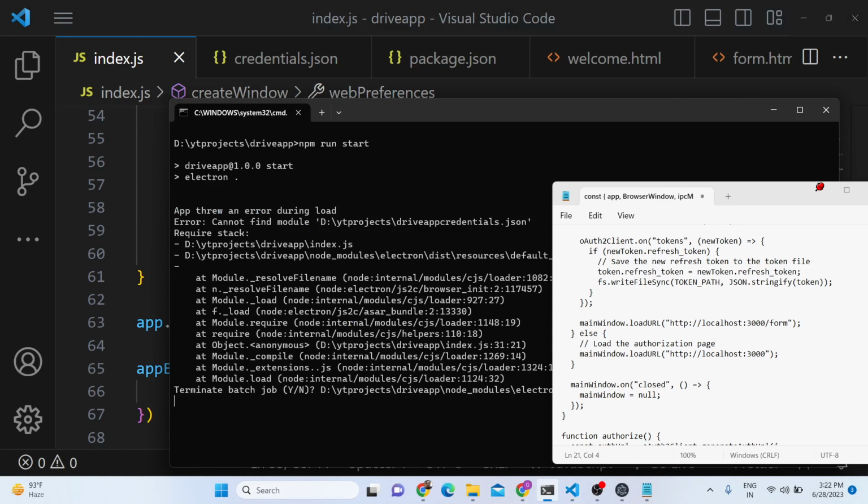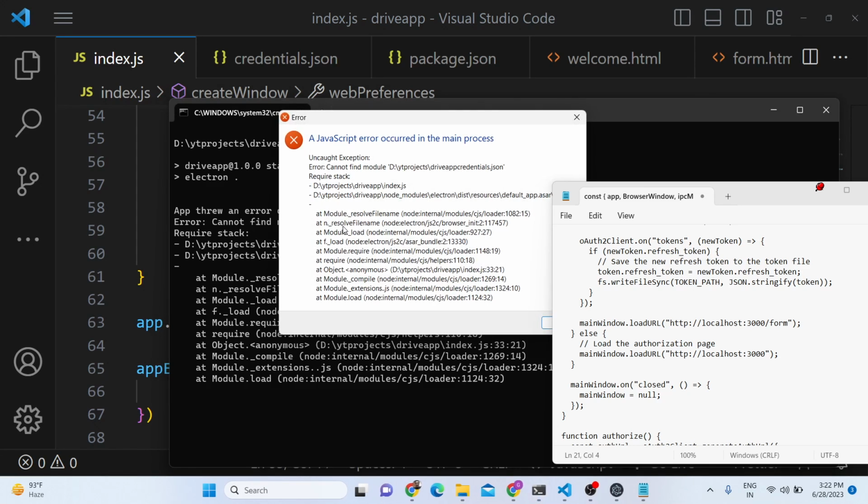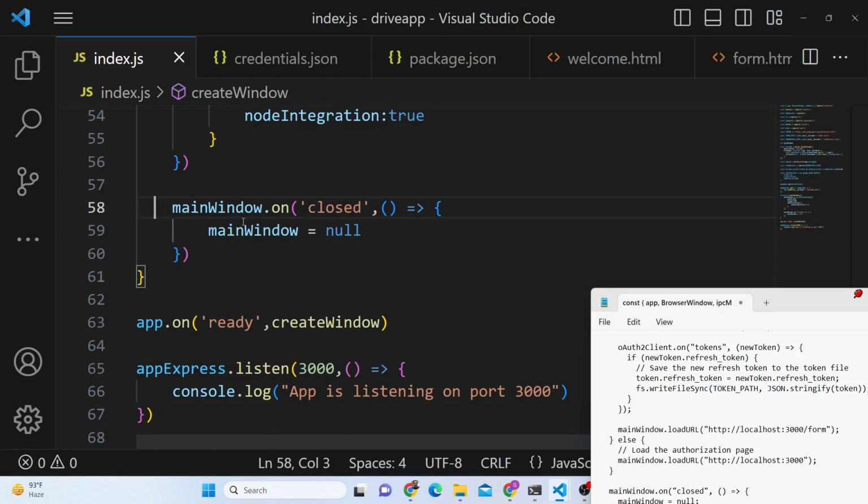So if I now refresh this application, npm run start, so what should happen, guys, you will see that it is saying again this error will take place, cannot find module drive app credentials.json.